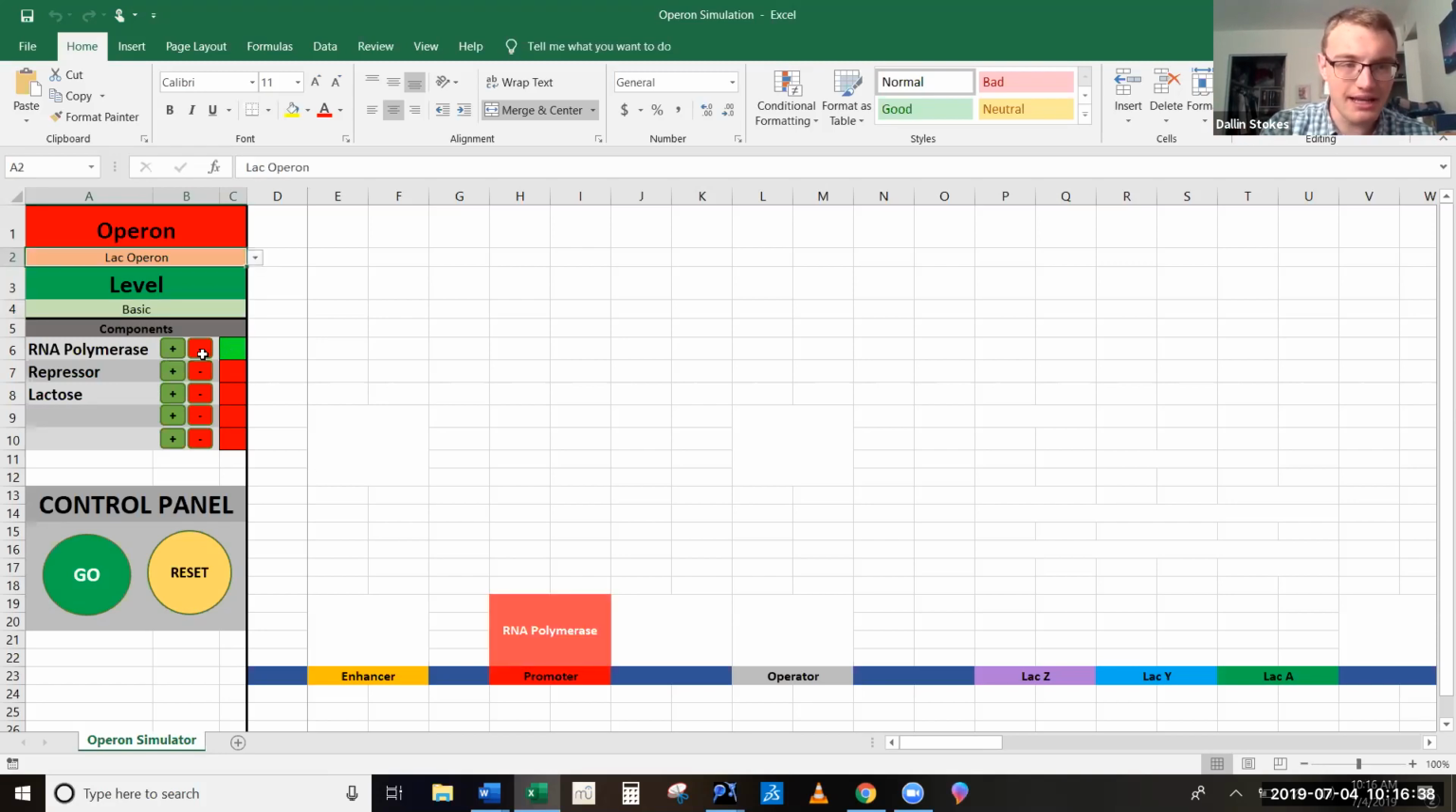See, I have a green light now, so RNA polymerase, boom, there it is, it's on the promoter. Because RNA polymerase hops on at the promoter. If I want to add a repressor, then I press the plus button on that one, it gets a green light, and boom, there's my repressor on the operator. If I want to add lactose, then I just press it and get a green light. There's lactose. It's out there, floating around in the environment. Now, I ask you to pause here and predict what will happen.